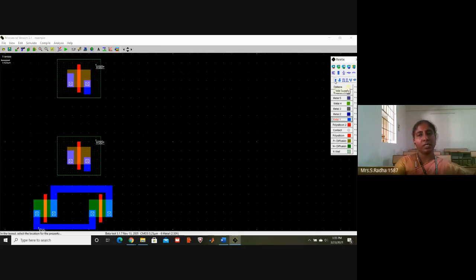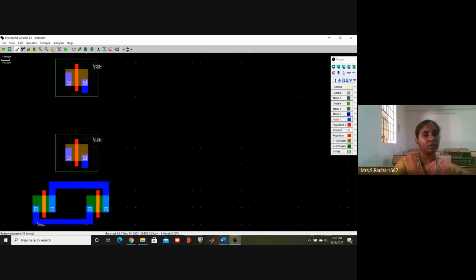And next, you can use the Escape button and View All. It is coming in the correct view. This I will consider as the top VDD, the drain. Here I am putting one VDD. So this is the source. I will take metal one and connect this source with the drain of the other PMOS.